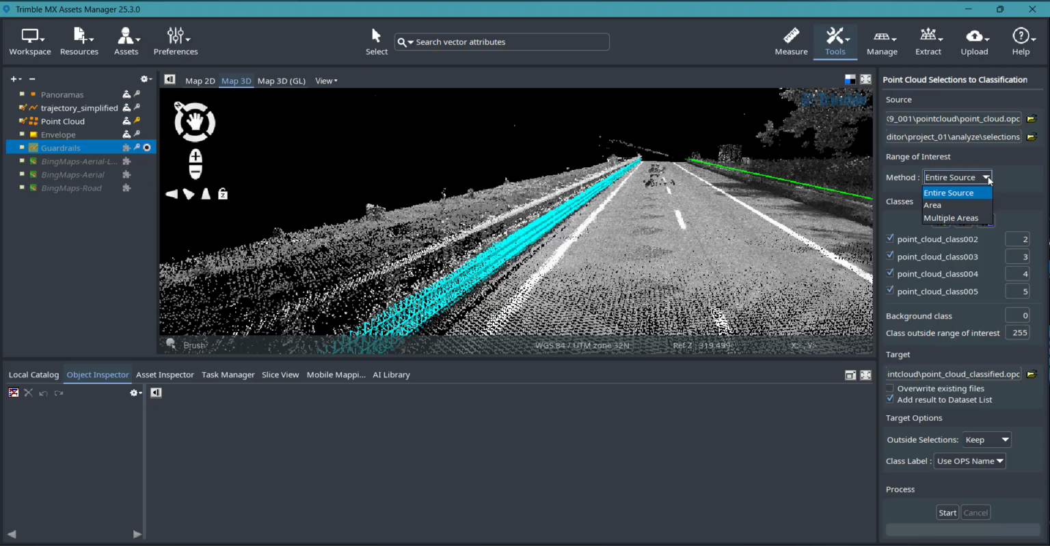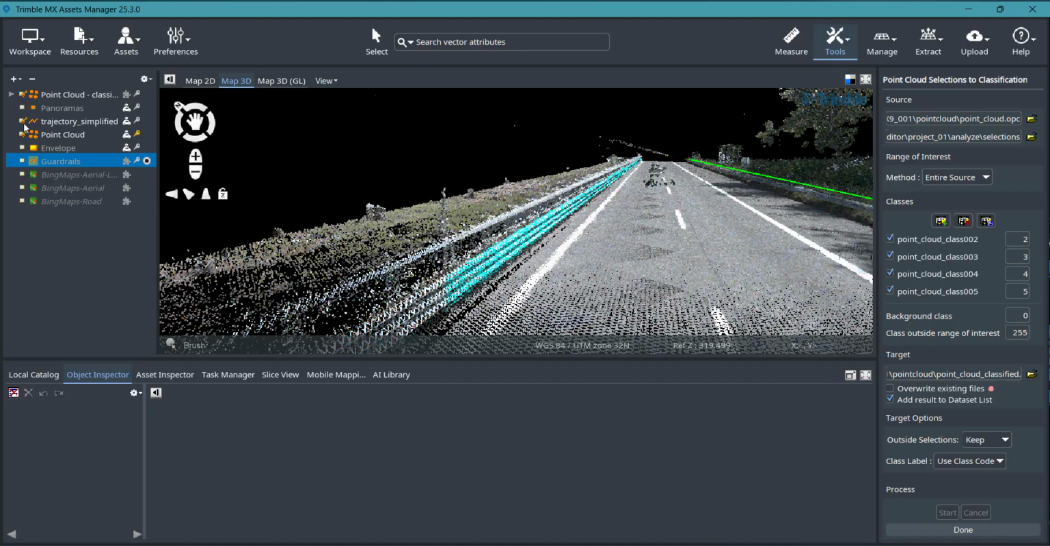Method, you can do entire source area or multiple areas. So these are the classes that were detected in my selections, and here, this is the target. Okay, so class label, you can use OPS name or class code. Let's see what it does. Start. So I'm basically converting the selections to classifications in my point cloud. Okay, it's done. So that's it. The point cloud has been loaded automatically here. Point cloud classified.